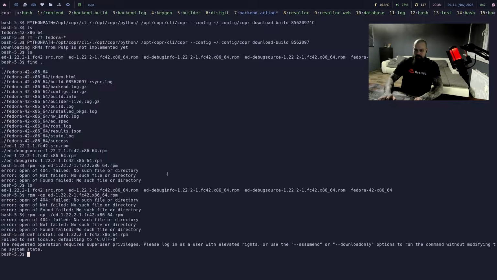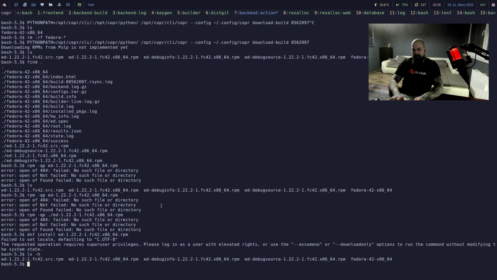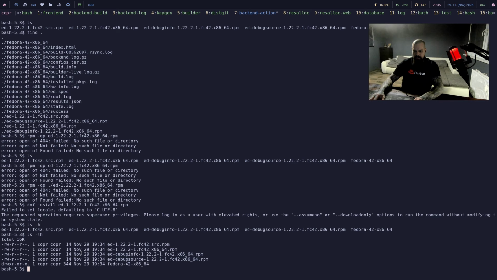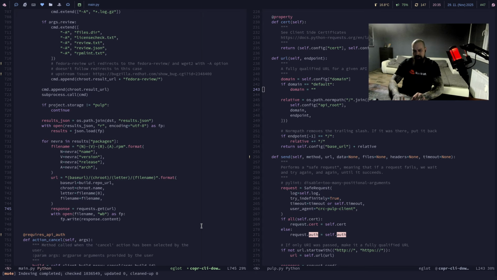What if we do this, for example? Oh, but open for no such file or directory. This doesn't look too good. Let's ls -lh. I wanted to see the file sizes. This is the file size. It looks bad. It looks really bad. I don't think this is correct.